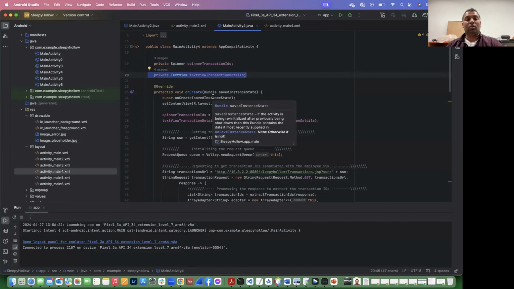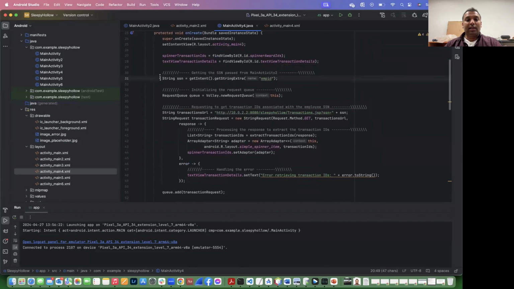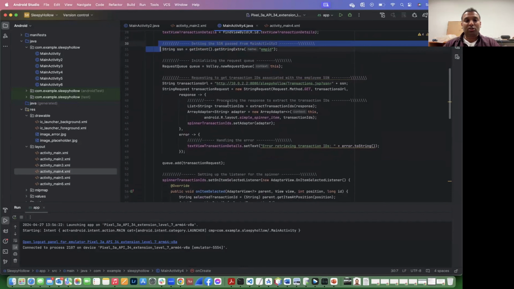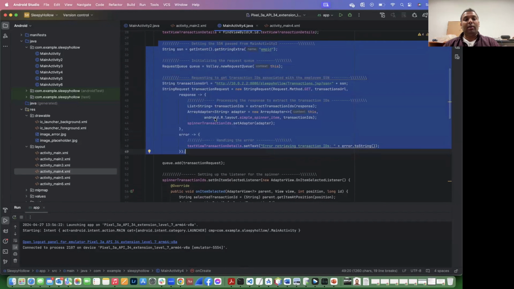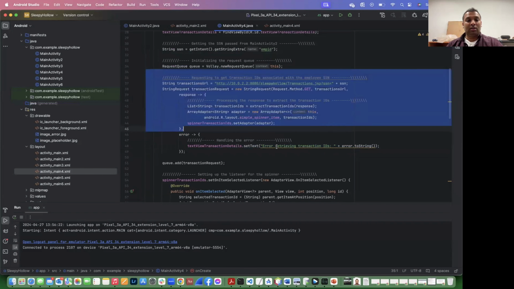That's where we get all the retrieved information from transaction details.jsp, and then we use these IDs and everything, and we get the SSN passed from the main activity 2 here, and then we initialize the request queue. This process could be done easily by the main activity 2 or 3 that we used, but I don't know what I was thinking. For the spinner, I again used the transaction details.jsp file information to get the transaction ID. That was my bad, but it's working, so it doesn't matter.